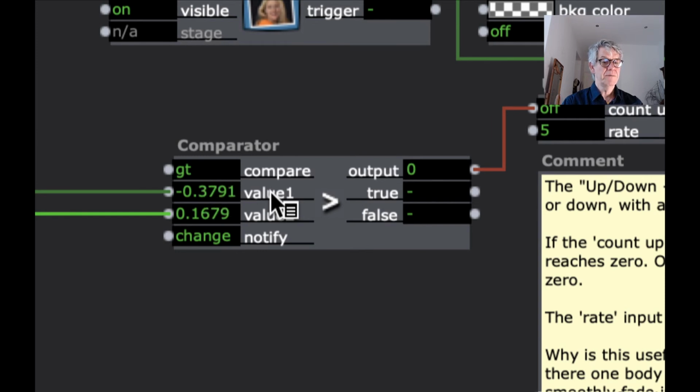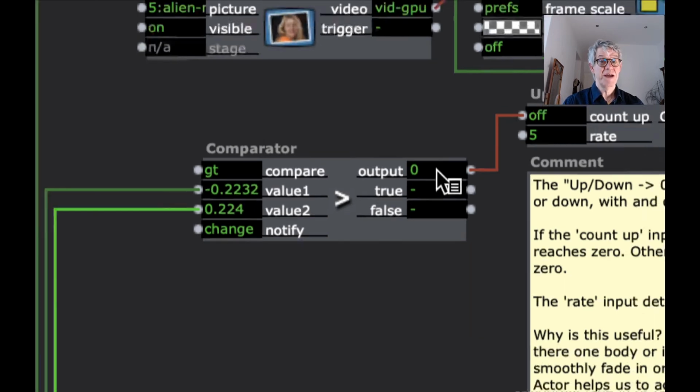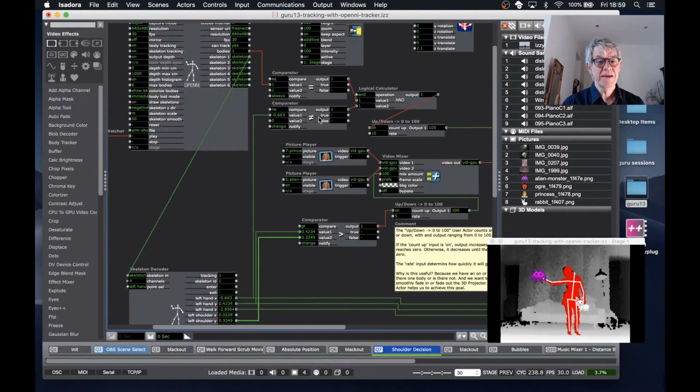And right now, it's below the shoulder, but if you reverse it, now it just went above the shoulder, right? And you see the output of the comparator changing. So when she puts it above the other hand, there, it changes, right? So that comparator is telling us which one is higher.